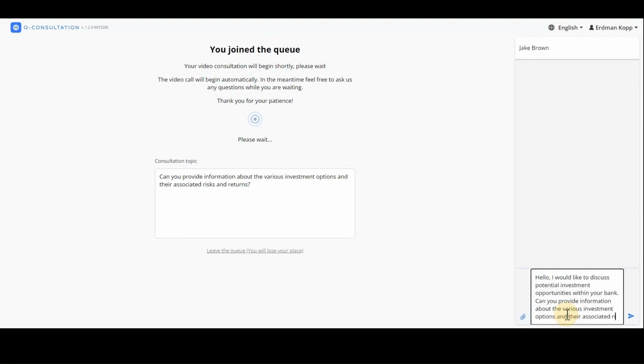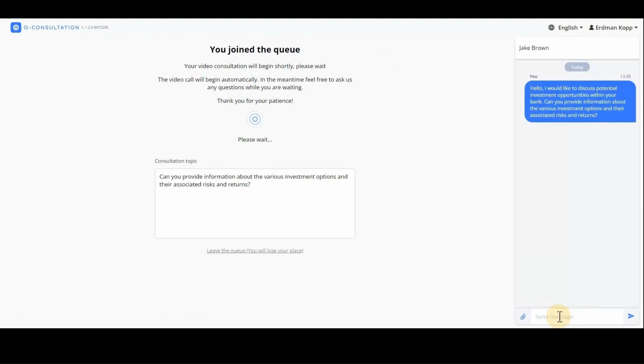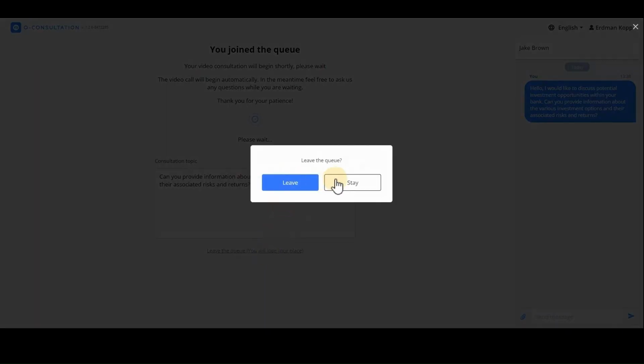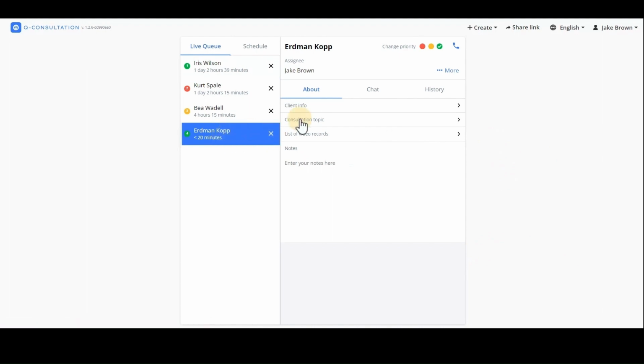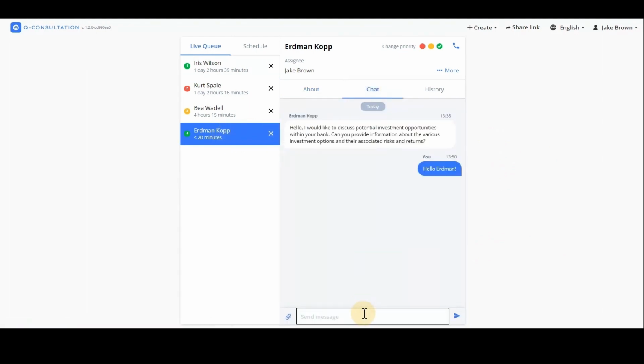In the virtual waiting room, the client has a chat where they can send text messages and different files, can edit the consultation topic to extend the provided information while waiting for the provider's response, and leave the waiting room, which will finish this appointment for both sides. Now we will return to the provider application. Here, you will find our client in the live queue. Let's select the client and start a video call.